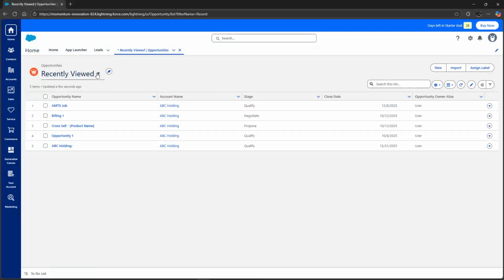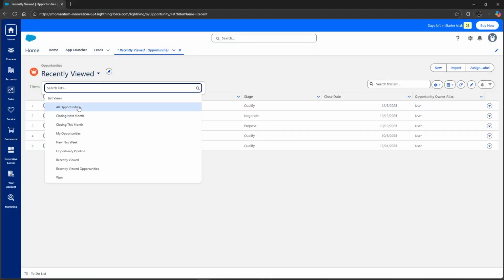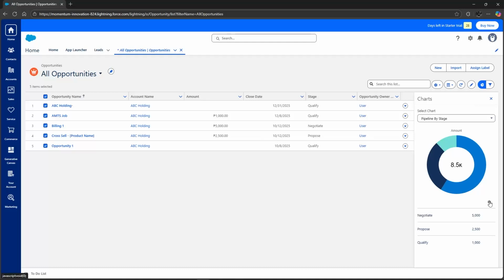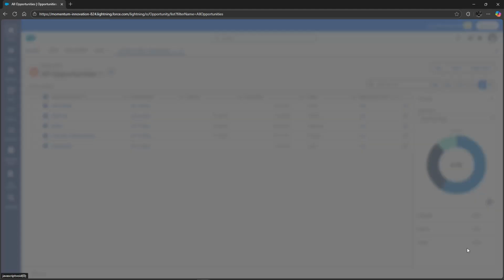And all you need to do next is make sure that your opportunities is set to all opportunities. Now, the next thing that you'll need to do is click on the box next to opportunity name. What this does is it highlights all of your opportunities, and over to the right side over here, you will see charts. All you need to do is scroll down to the bottom until you find settings, which is the little gear icon right here. Click on that gear icon and click on new chart.